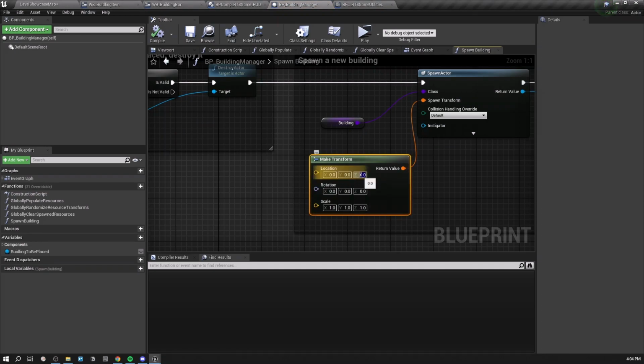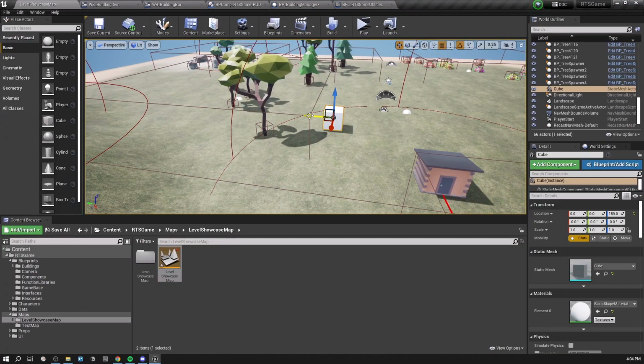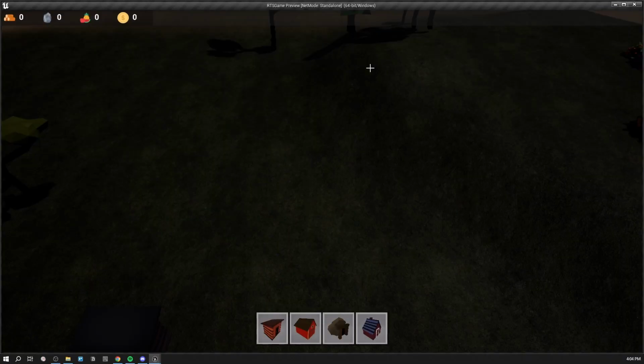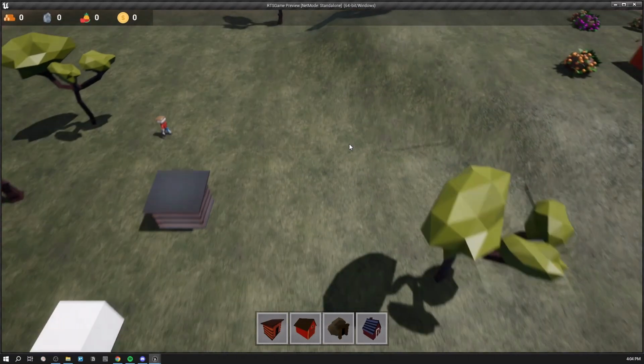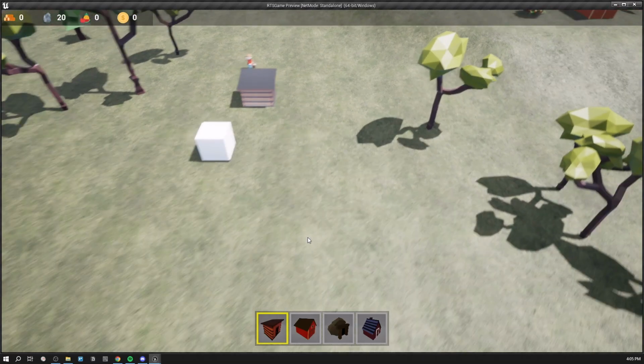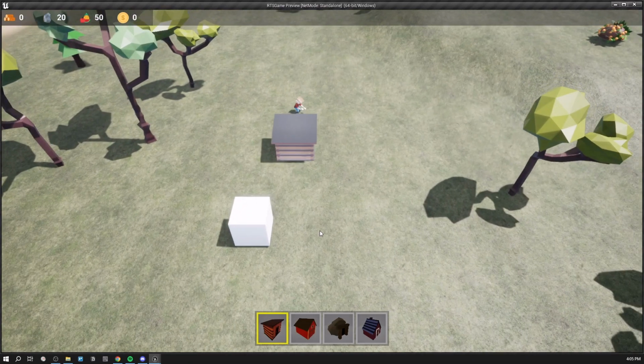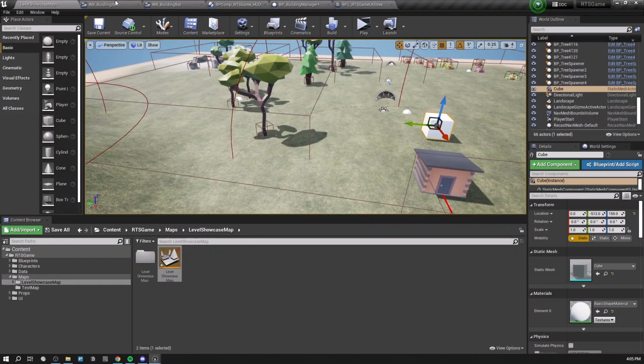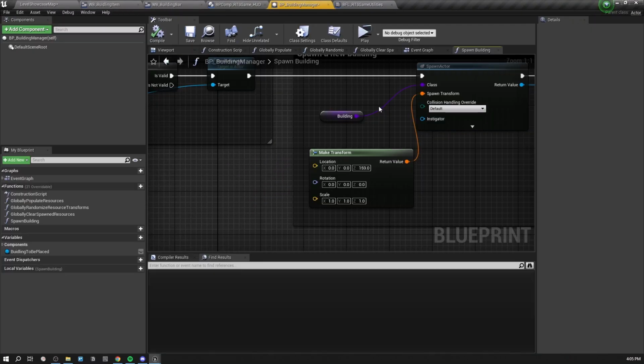So this should be 159, and I'll move this thing over here. Let's try to play it again. Okay, so this is our cube. So when I press this thing, it should appear a building, but seems like it's not calling properly. So let's quickly debug it.